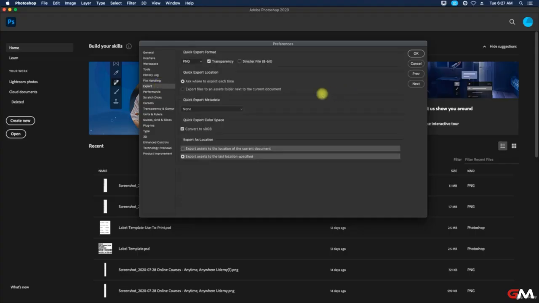If I go to export, quick export format, we can set it to PNG, JPEG, GIF, or SVG. Let's leave it as PNG. We're going to allow transparency, and if you want, you can do a smaller file, which is 8-bit. Then we can do a quick export location, so ask where to export each time, or export files to assets folder next to the current document. So we can do that if you want, but I'm going to leave it as the default.